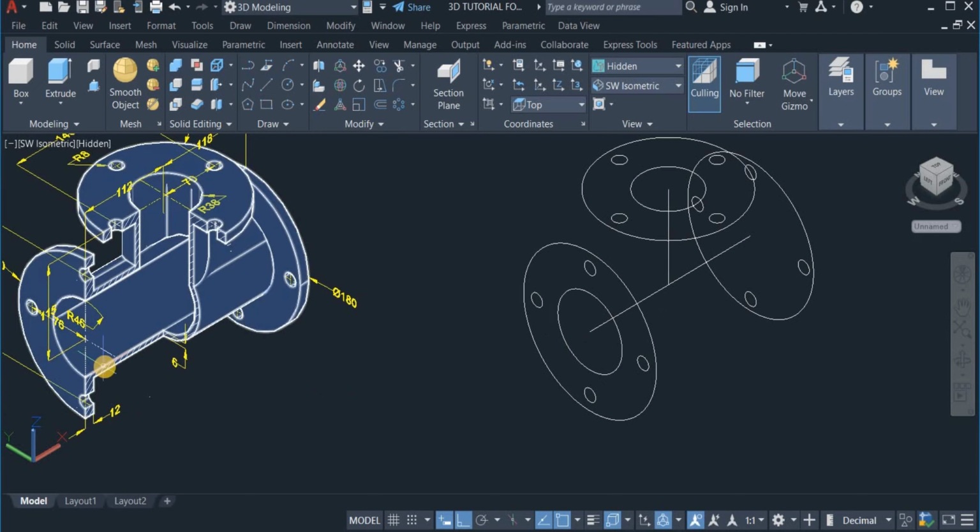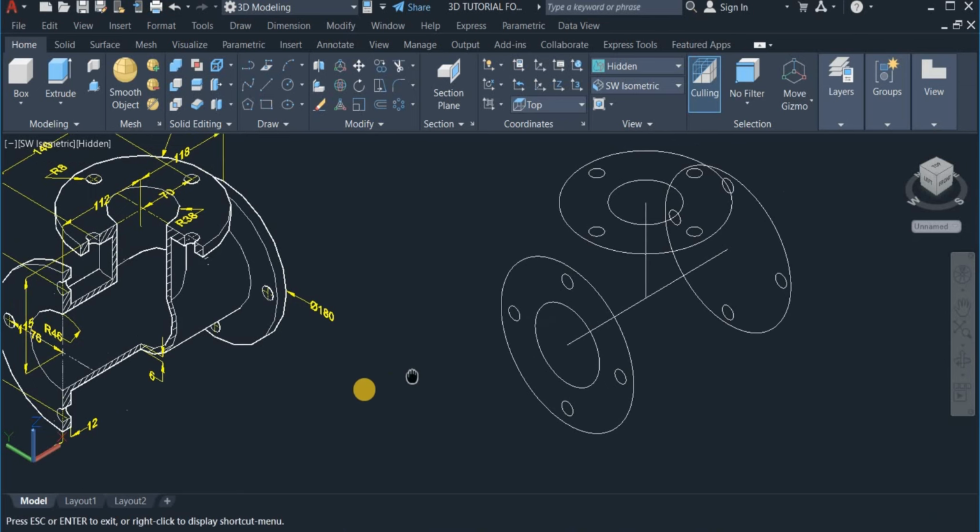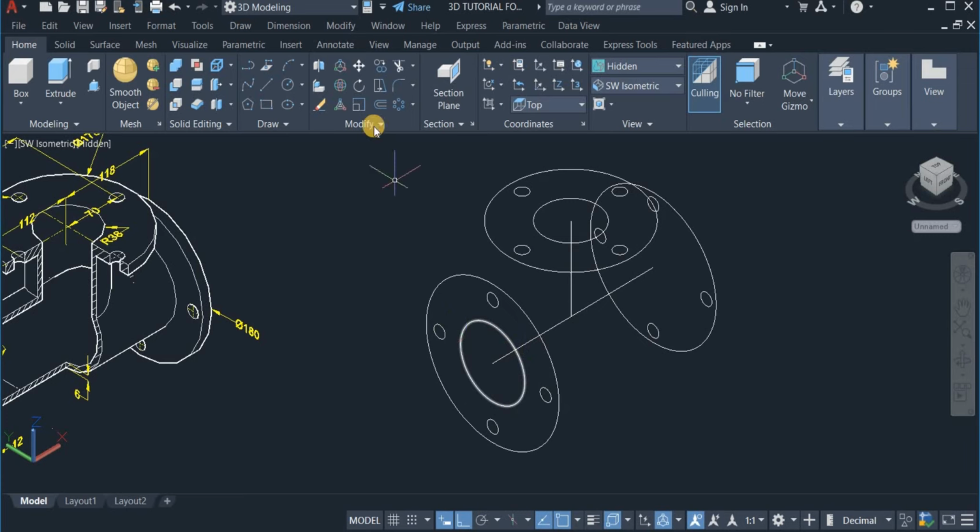Now the thickness of this pipe here is 6 mm. So what I'll do here is to use the offset command and offset these 2 circles by 6. So come to the modify panel and click on the offset command and enter 6. Then offset this circle inwards, offset this again inwards, and exit this command.